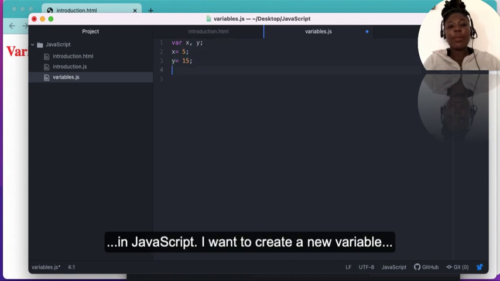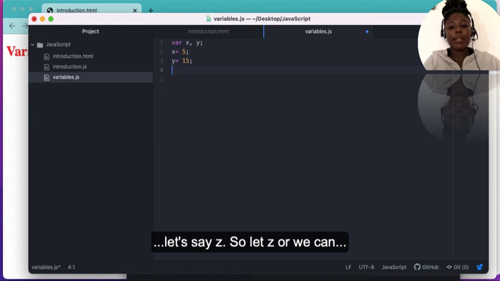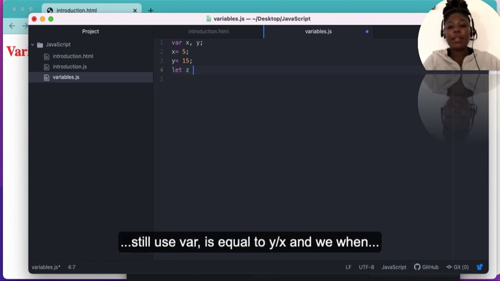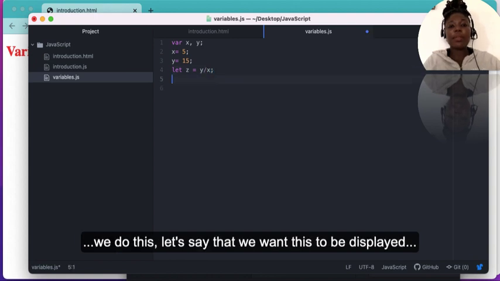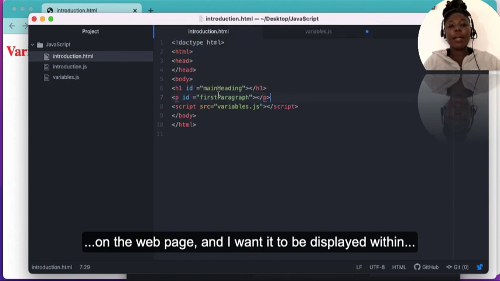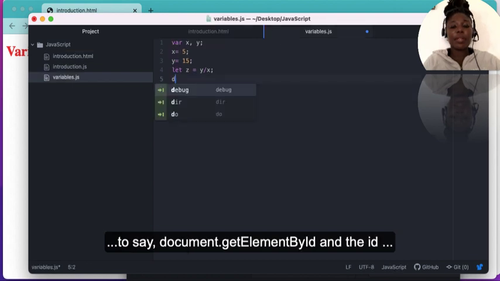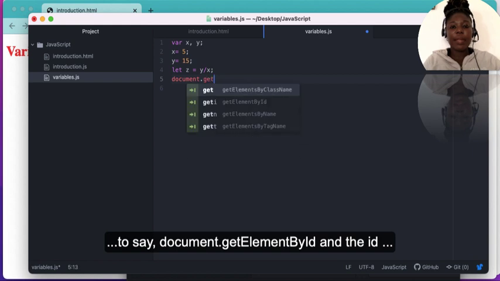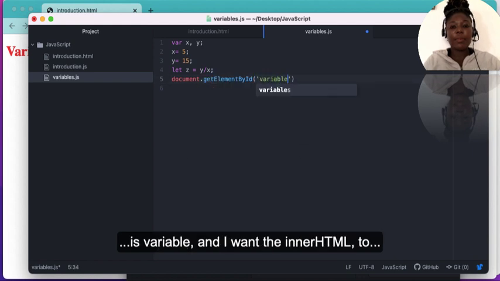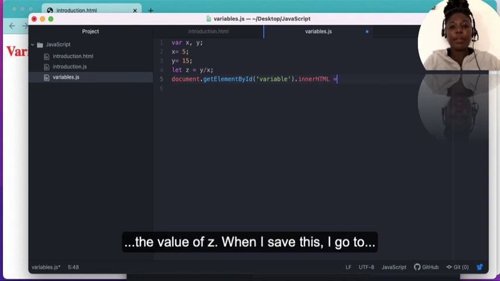I want to create a new variable, let's say z. So let z, or we can still use var, is equal to y over x. And when we do this, let's say we want this to be displayed on the web page, and I want it to be displayed within this. So let me change this id to variable. So I'm going to say document.getElementById, and the id is variable, and I want the innerHTML to have the value of z.